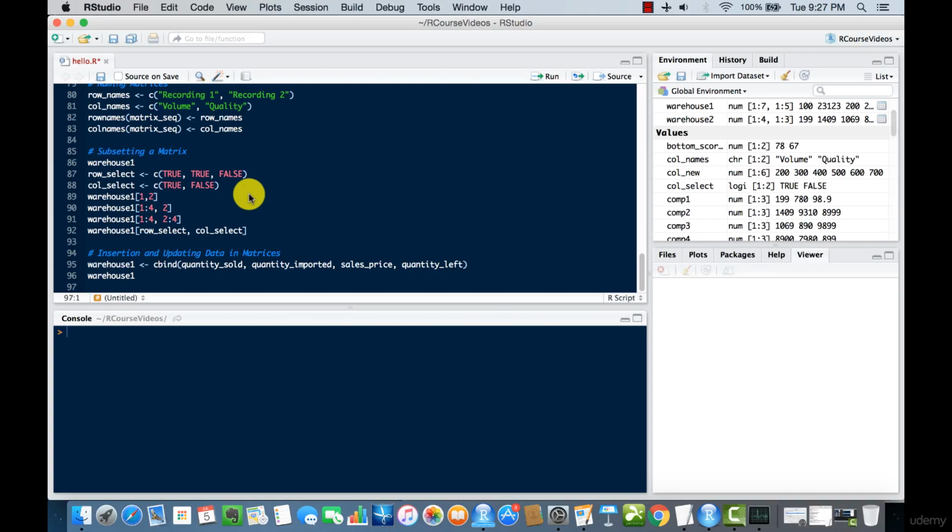In this lecture, we will be discussing the insertion and the updating of data in matrices. We will not be touching upon the removal of data from matrices because that's basically done using the subsetting functionality that we had learned in the previous lecture. So with that, let's get right on to it.